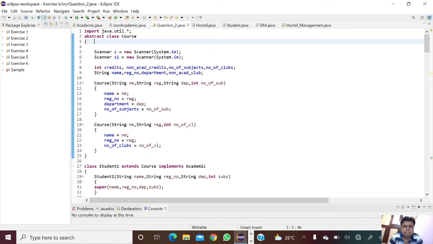The name, register number, department and number of subjects belong to academic, and the name and number of clubs belong to non-academic clubs.